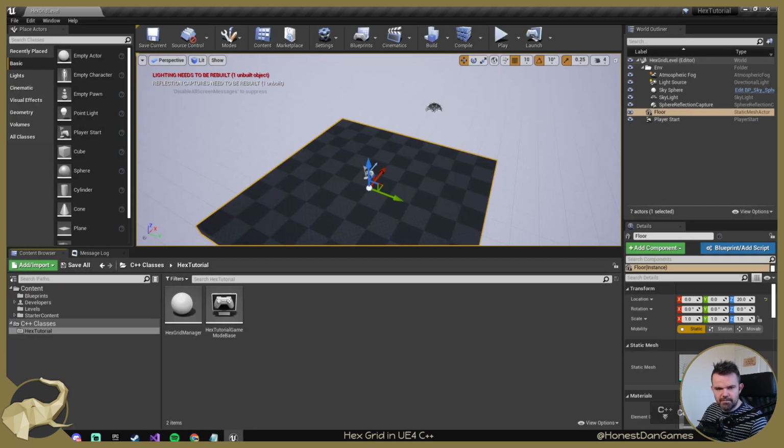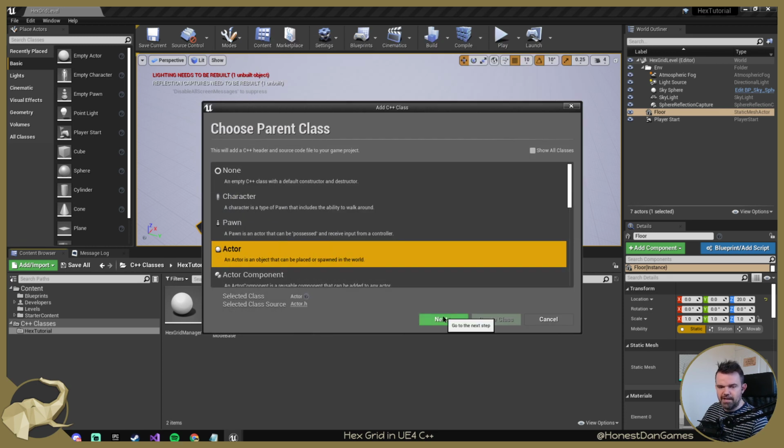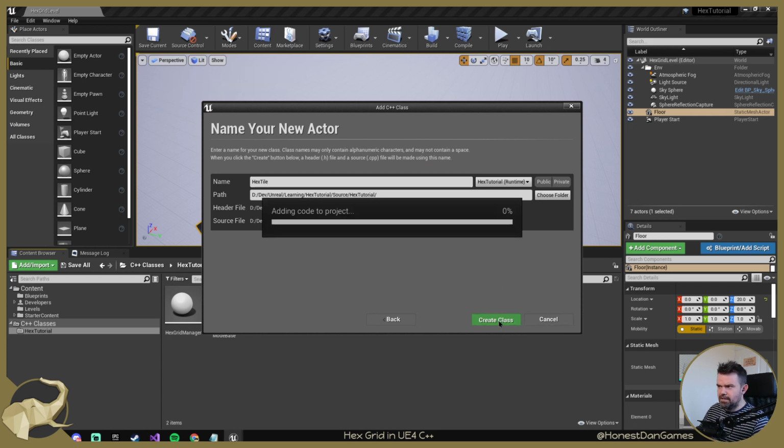I'm just going to go ahead and create one more quickly. So the second one we want to make is going to be, again, deriving from Actor, and this is going to be our hex tile. So let's go ahead and create the class there. And again, it'll take a little bit of time and then it'll open up in Visual Studio for us.